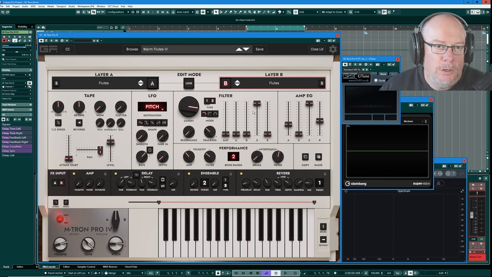Now, this is preset number one. When you first load the instrument, you're going to get Warm Flutes 4, but for the first time in the history of YouTube, somebody talking about the Mellotron is not going to play an excerpt from Strawberry Fields Forever. Obviously, this is the sound though.